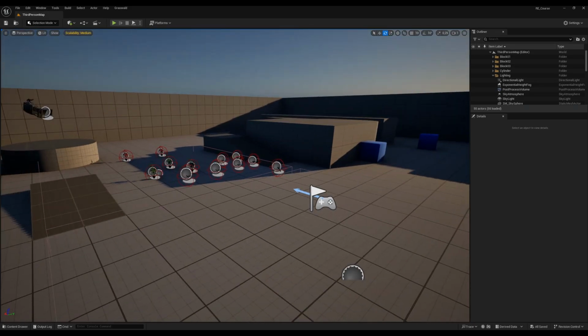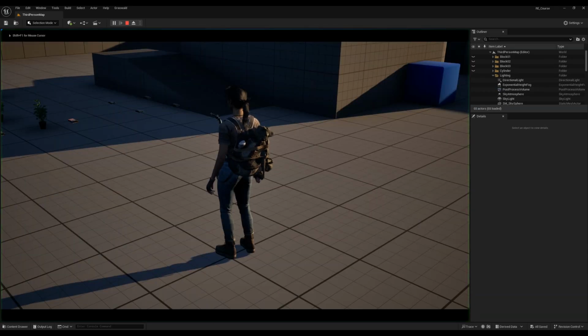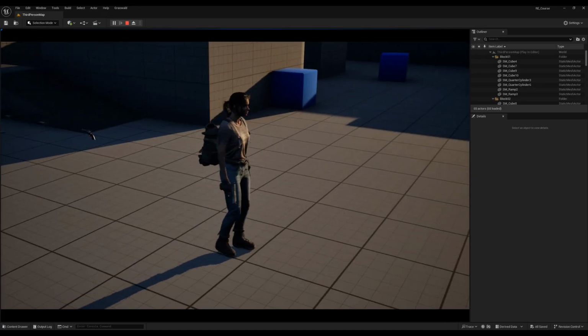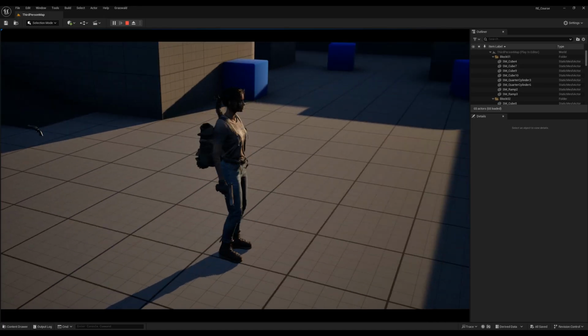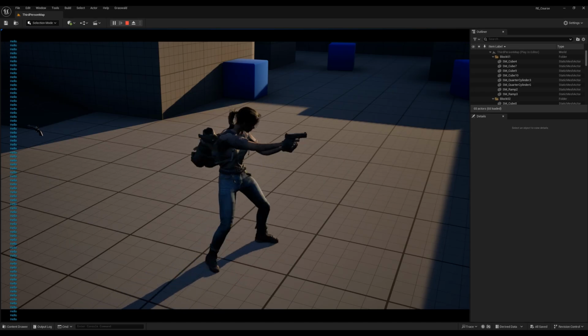I did change a couple of things, but this is nothing you need to worry about because I have a new character now, and also I updated some animations. So now I have this fire animation. This aim animation is now different. As you can see, now the pistol is looking good.